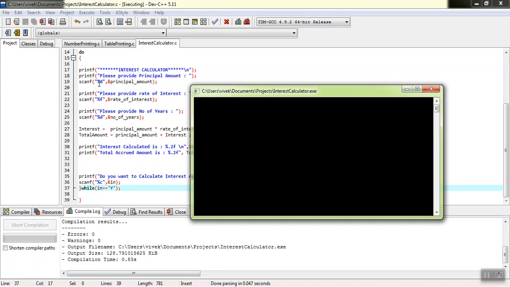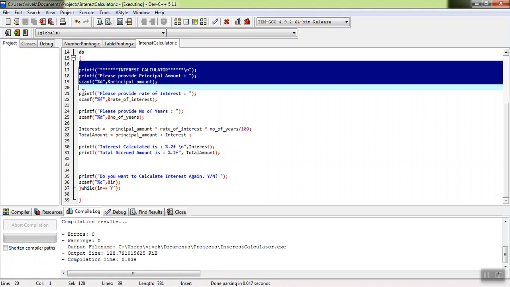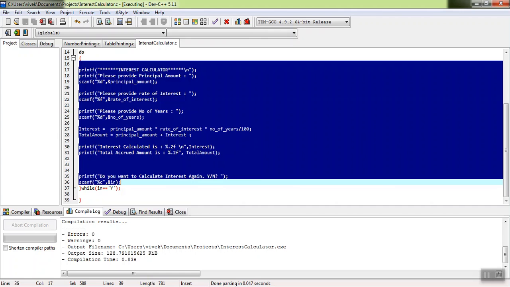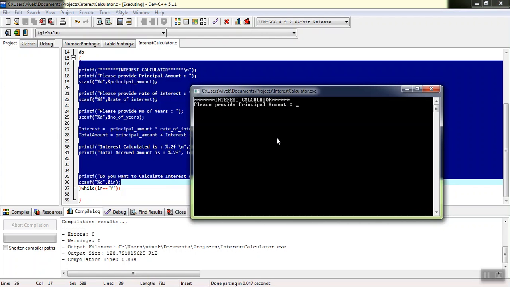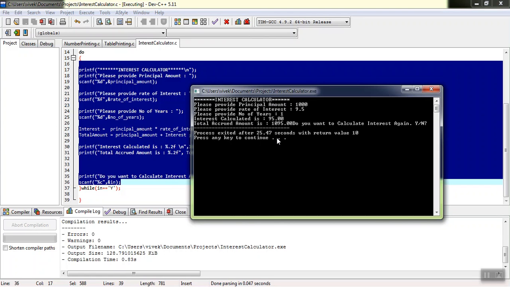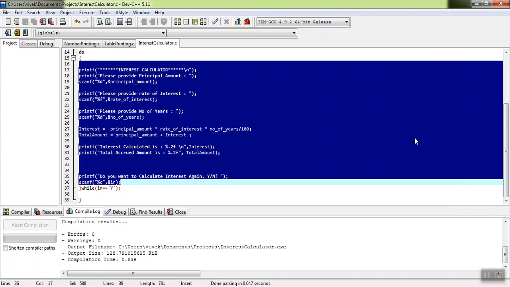So since we are using a do while loop, the first time all this activity will be done by default. So one time it will work by default, and after that whether it gets repeated or not will be based on the condition, whether the condition in equal to y gets satisfied or not. So I am entering 1000 here, rate of interest say 9.5, year 1. It calculated. Now we see here, do you want to calculate interest again or not?